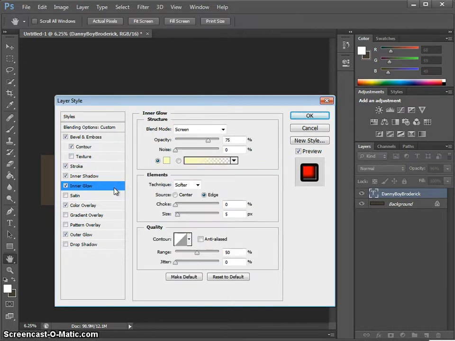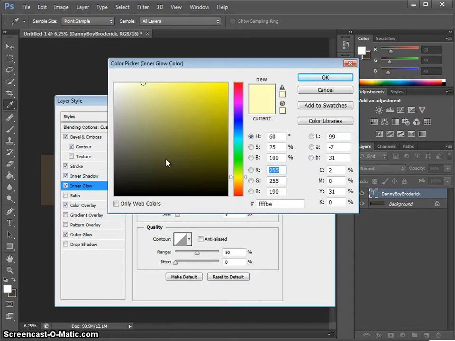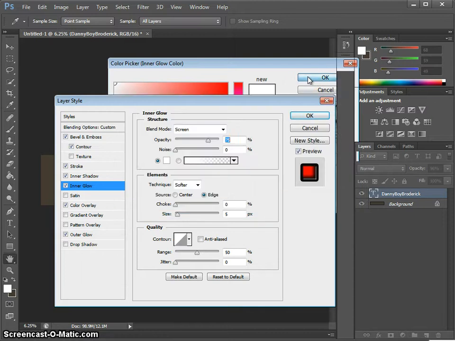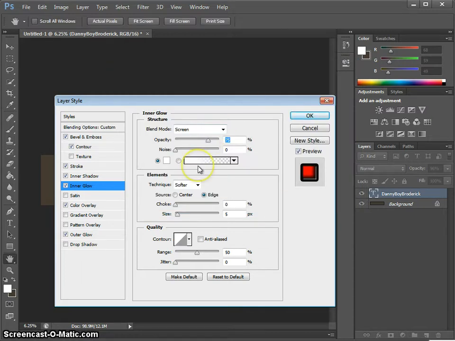So I'm going to move on now to the inner glow, and all I'm going to do here is I'm going to set the colour of the glow to white to give it a nice bright edge. And the easiest way I'm going to do that is just to change the red, green and blue to 255 for the whole thing. That's white, and that's what I want.